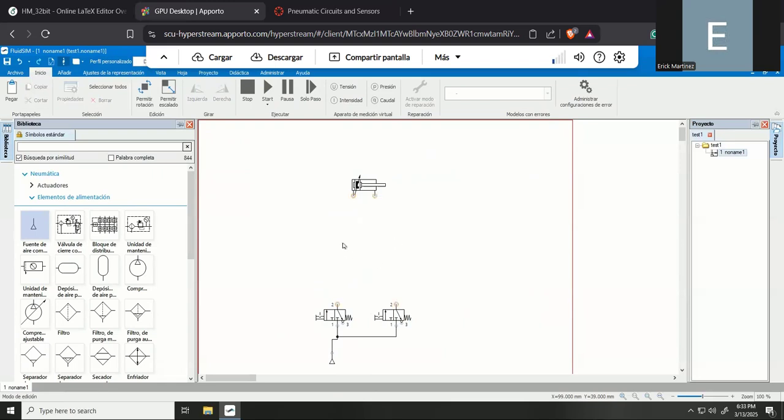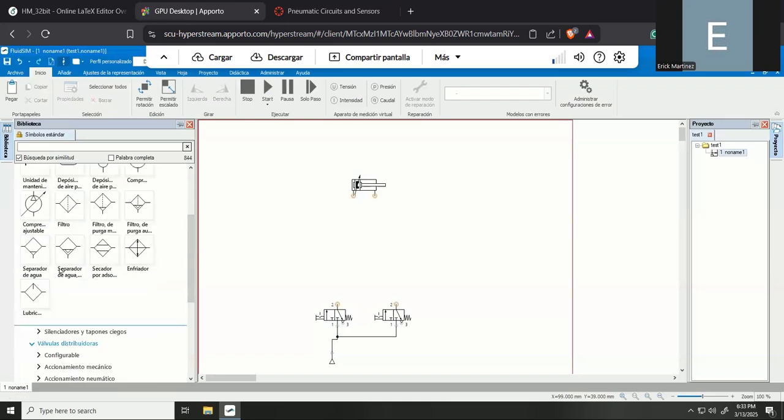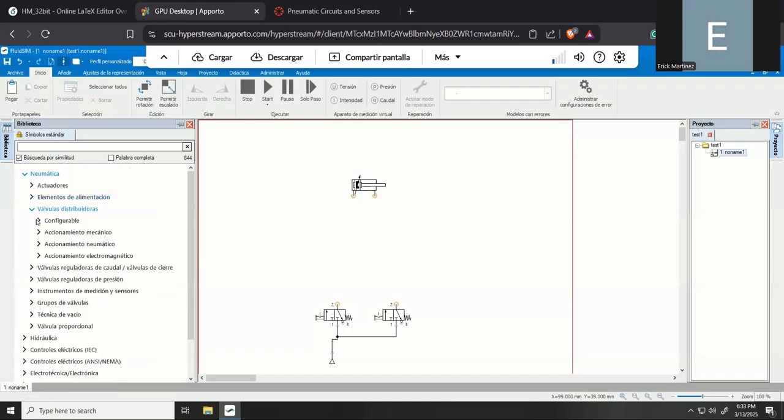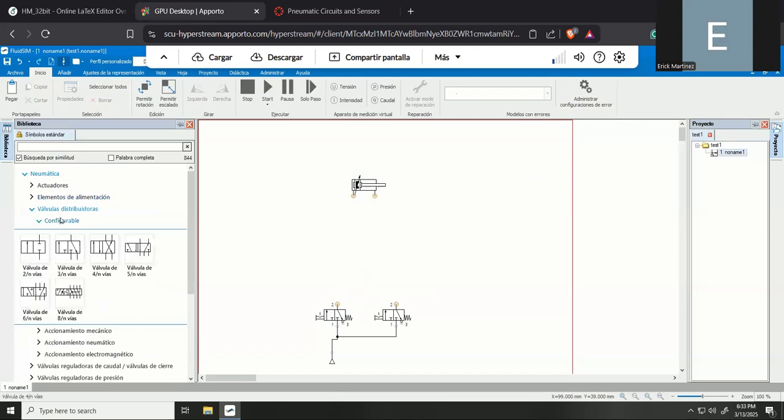Okay. Now we need to go here to distribution valves and you select configurable. But for this purpose now, I will be using a 5-port or 5-way directional control valve. So we select this element, the 5-way directional control valve, and I will place the element in this position.